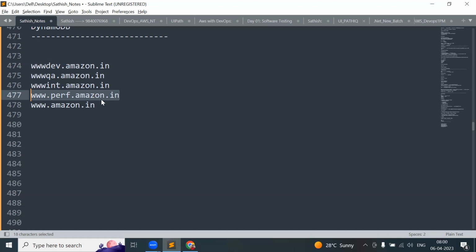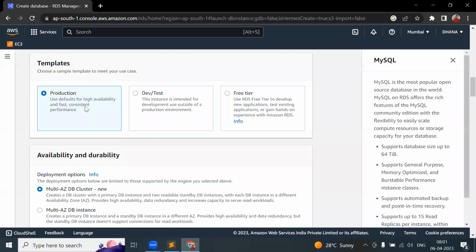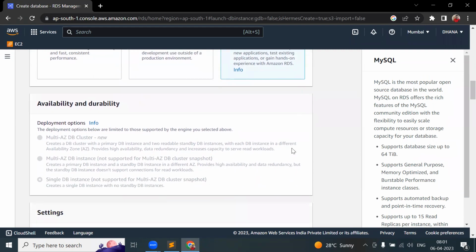But again, what is alpha testing? Alpha testing is nothing but testing within an organization. So in Amazon itself, they will choose some people and give it to them for testing. If this application is working fine, then we give it to the customers. That testing will be done in the perf environment. Finally, it will be released to Amazon.in. So if you choose production here, the charge will be very high. If you choose dev here, the charge will be minimal. But obviously, we need to choose the free tier.